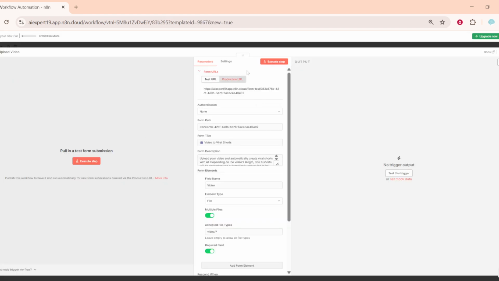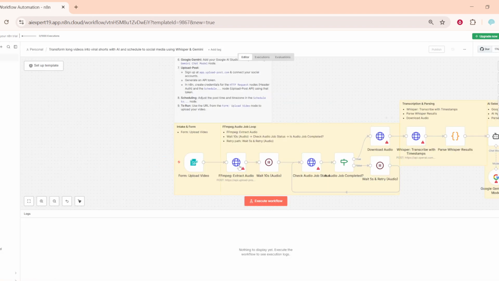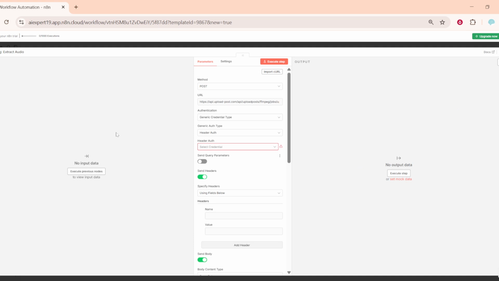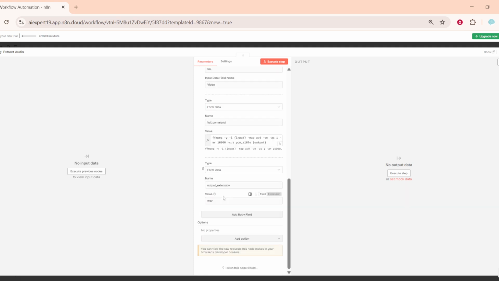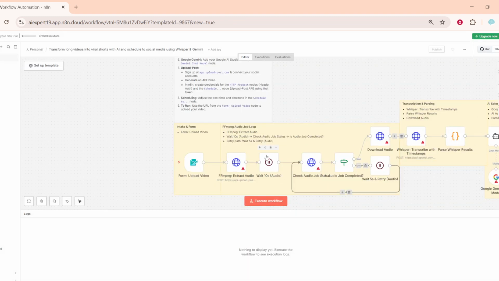Next, we send the uploaded video through an HTTP request to an FFmpeg processing service to extract the audio. Transcription models need clean sound, not visuals, so this step strips the video down to its audio track. Because that extraction runs in the background, we add a short wait to give the server time to finish. After that pause, another HTTP request checks the job status and asks if the audio is ready.